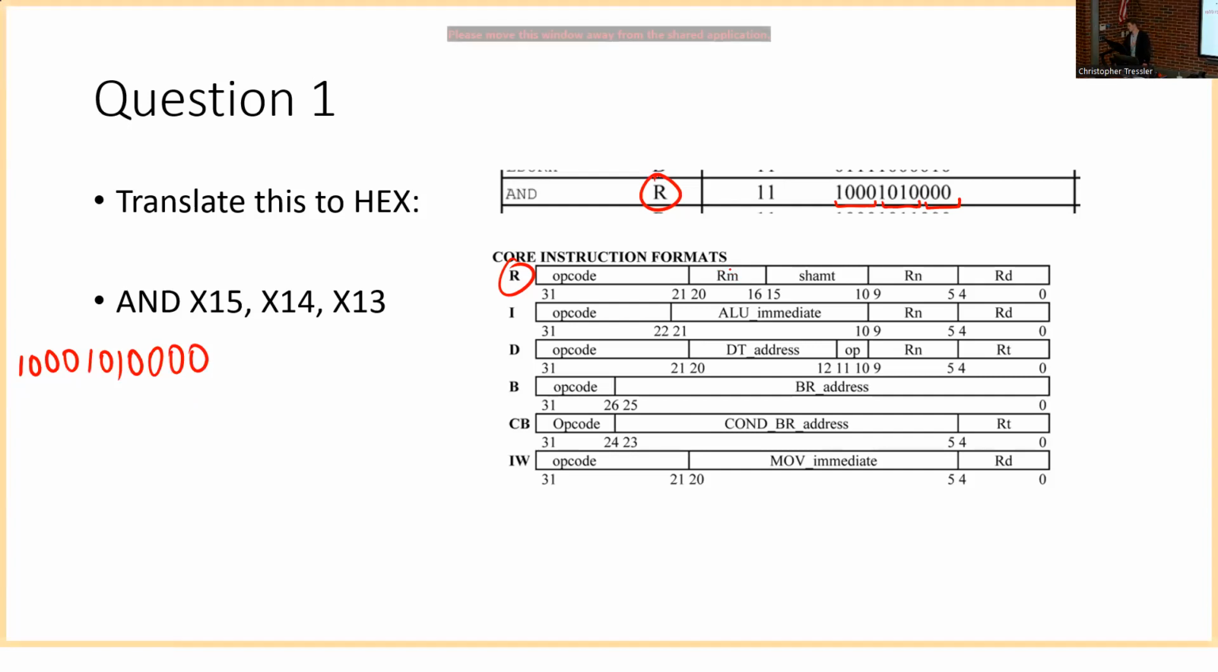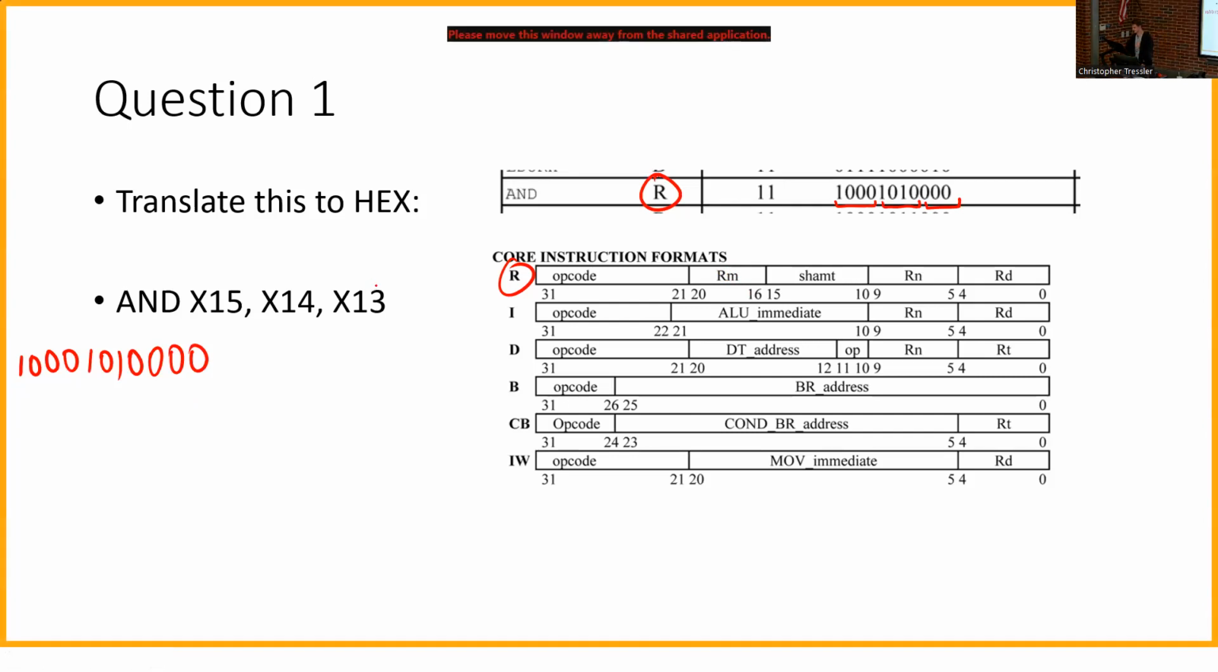now this is going to be a register. That's kind of what the R means. In this format, we're specifically looking at the register all the way on the right. We're going to look at this, and we're going to see that this register is 13. So now we're going to have to put in the hex for 13.